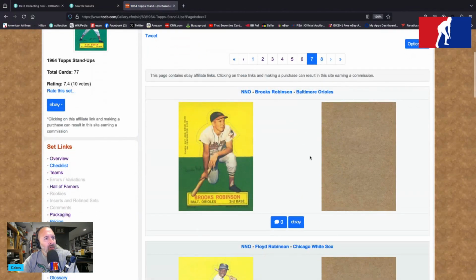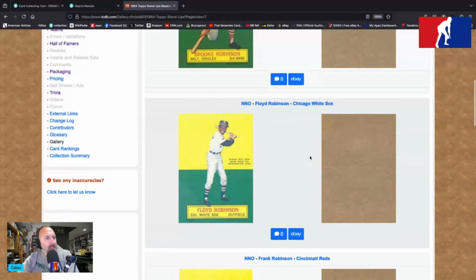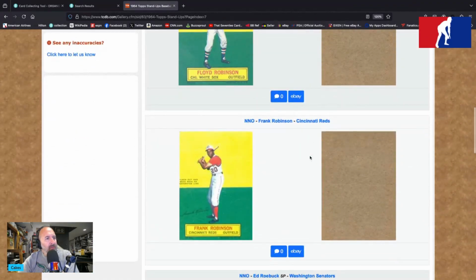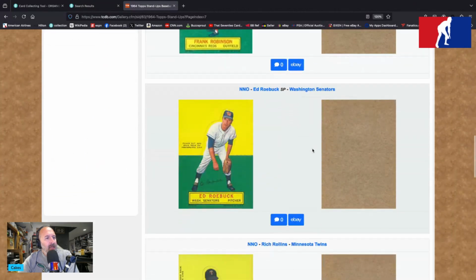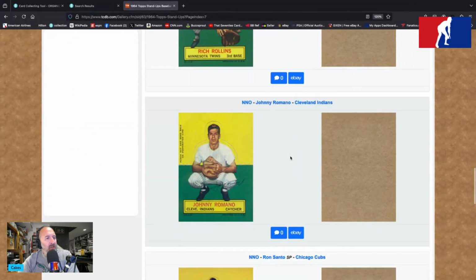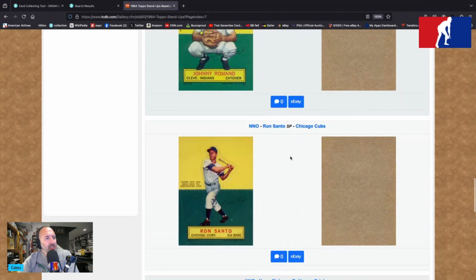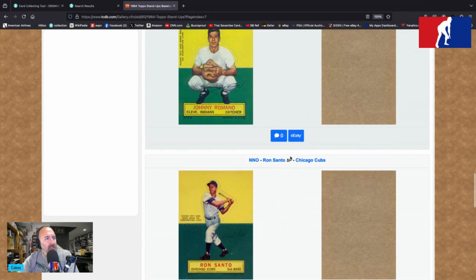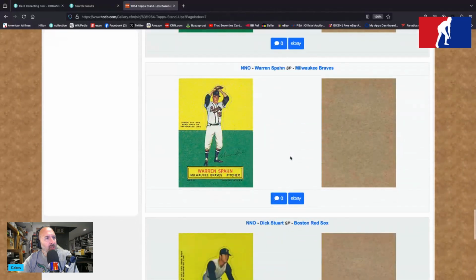Brooks Robinson, known for his glove, of course, is posing with his bat. Floyd Robinson is also posing with his bat, but swinging. And Frank Robinson looks like he's at mini bat day in Cincinnati. Ed Roebuck, the Washington Senators, he is throwing the ball. Rich Rollins receiving the ball. Johnny Romano is a catcher, and he has a glove, and he is showing you his catching squat. Ron Santo hacking away. Norm Siebern hacking away. Warren Spahn, his nose looks spectacular.